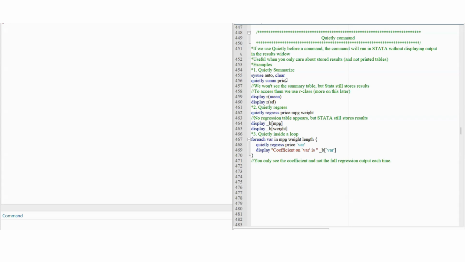Let's look at a couple of examples. Example one is that you want to quietly summarize. Say, let's make use of the auto data set in Stata. Now, if I do quietly summarize price, the general command we use is summarize price, but what if I want to quietly summarize it? The idea behind putting quietly before this command is that I don't want Stata to display the summary table. I want Stata to run the command and not display anything because I later want to use the stored results. I'm only interested in the stored results.